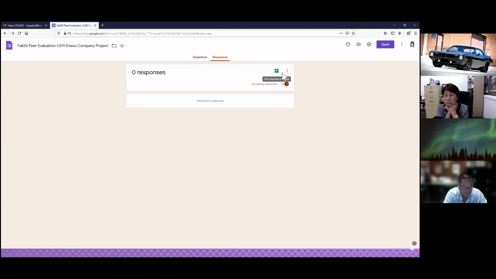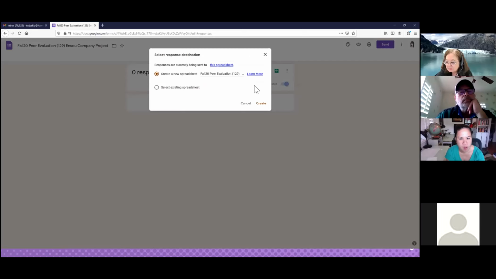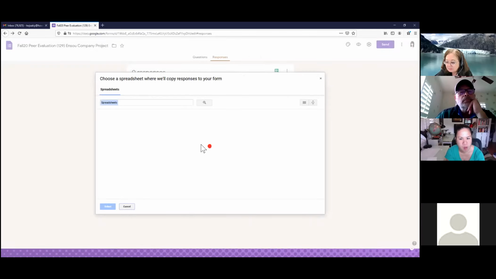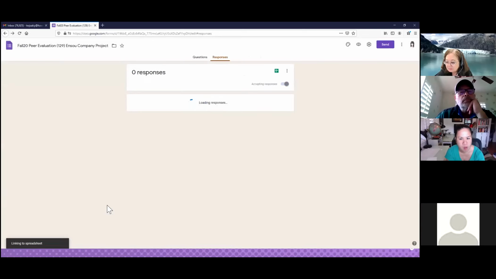So you would go to select response destination, and then select from an existing spreadsheet. So that's for my fall 20 peer eval, since I didn't rename it yet, and I'm going to select it. And then it says it's linking to a spreadsheet, and the spreadsheet is linked.